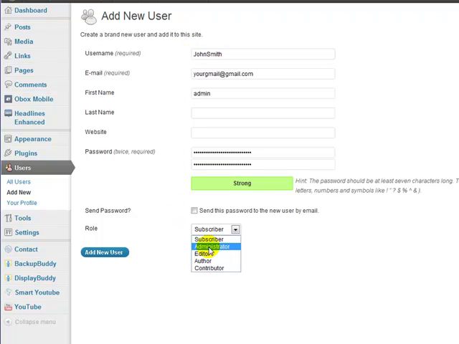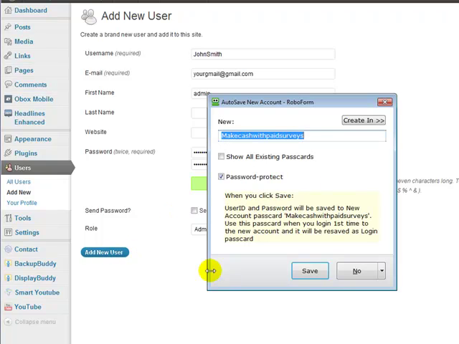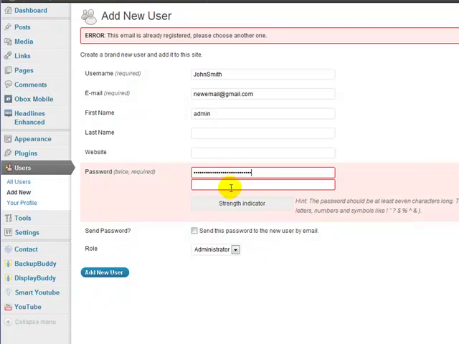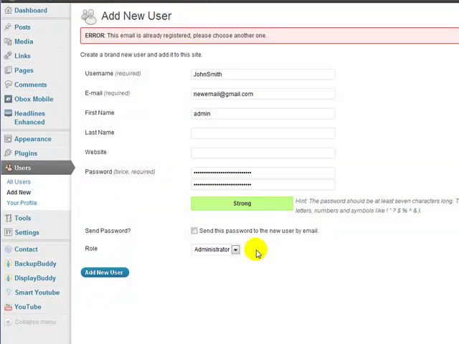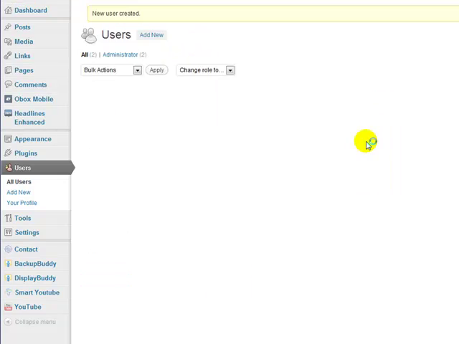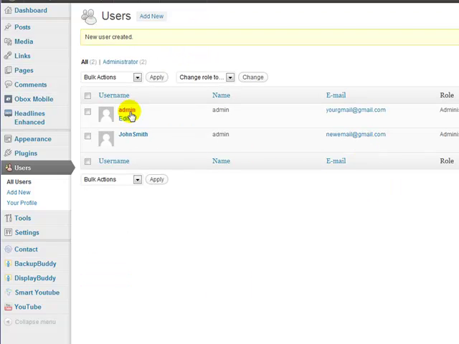You need to make sure you tick administrator so you have full control over the blog, and then click Add New User. Email's already registered. Okay, so you might want to do, whatever, a new email at gmail.com. Hopefully you get the point. Add this password again. Administrator, and click add new user. Okay, so now you've got 2 users.